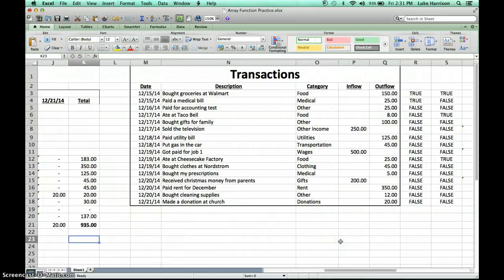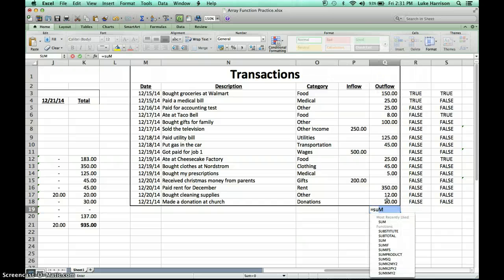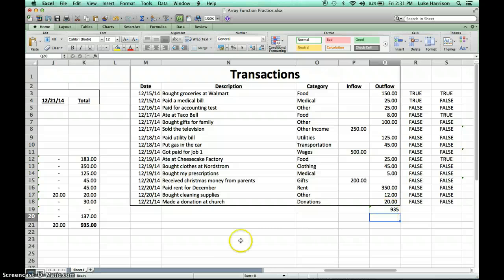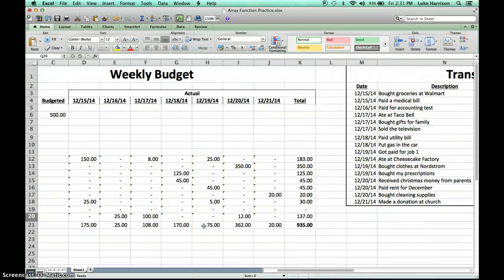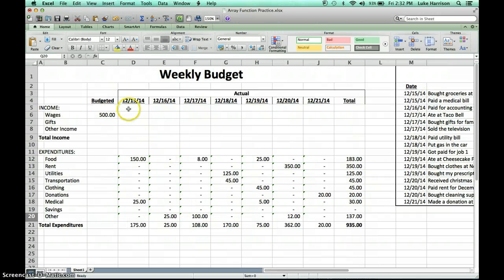So let's go over here, and the expenditures are the outflow, so equals sum of outflow. And you can see that it highlighted everything for us. And so we'll press enter. 935, perfect, it matches up exactly what we wanted. Alright, so we can also do this for the income as well. So the only difference is that we're using the inflows instead of the outflows.